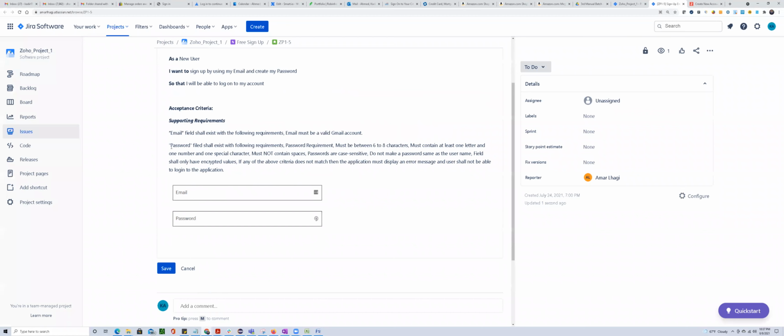Now, password field, what is he talking about? Password field shall exist. That's your one scenario. The following requirements for the password field: must be 6 to 8 digit characters. How many scenarios can you come up with for this? At least 3, 4, right? Now, must contain at least one letter, one number, and one special character. So you can do at least 5, 6 negative and positive test cases here. Must not contain space. The same thing is applicable for email functionality. You have a few test cases here. Passwords are case sensitive, versus email shall not be case sensitive.